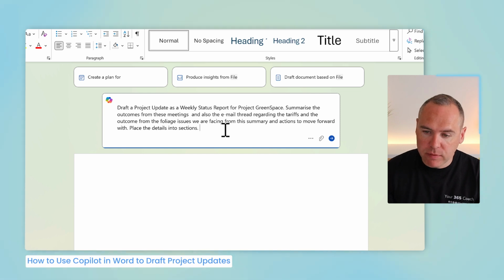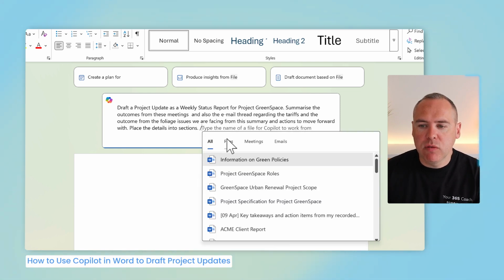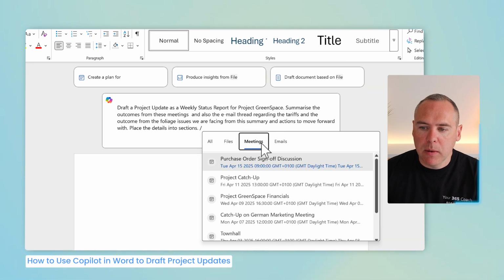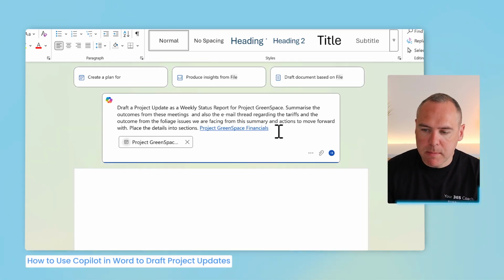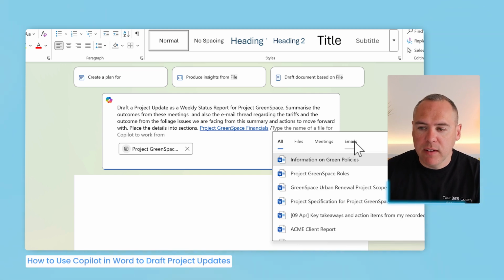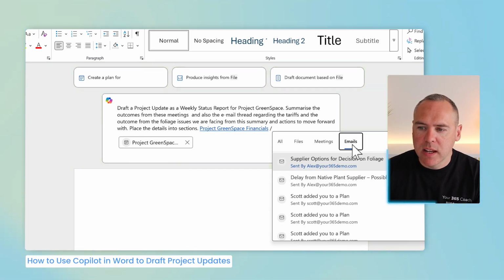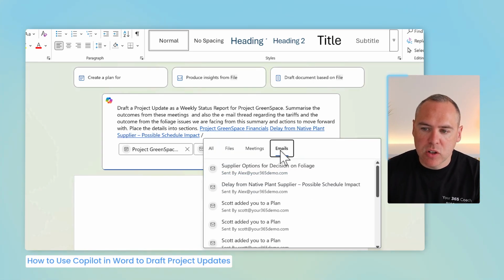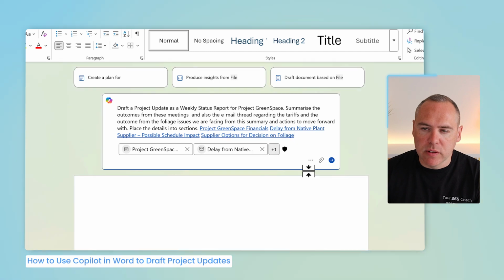To do that, I'm going to click on the / key. You can now search through files, meetings and emails. As an example, let's go ahead and select one of the meetings we had around tariffs. We also had an email relating to the project itself having some issues with some of our procurement. So we're going to go ahead and add that into our project status update, and a further email outlining the actions taken on the supplier options.